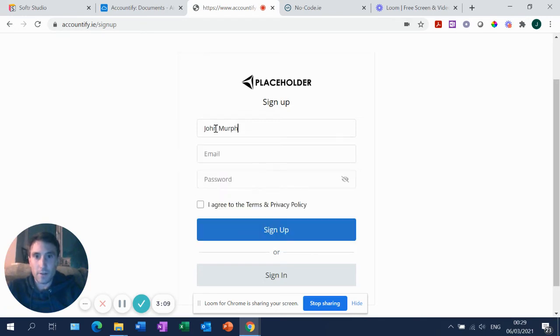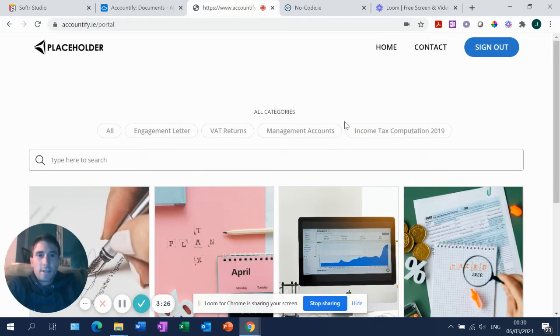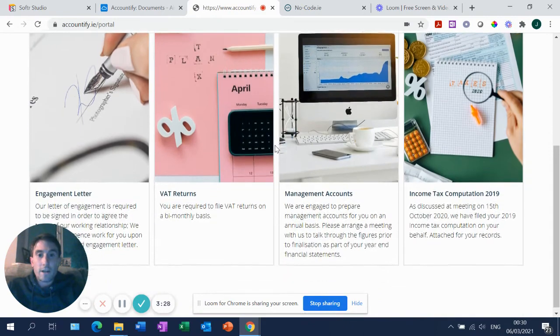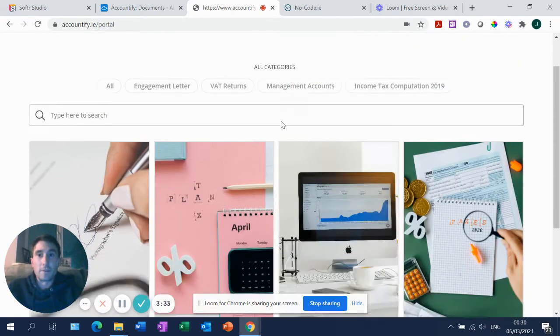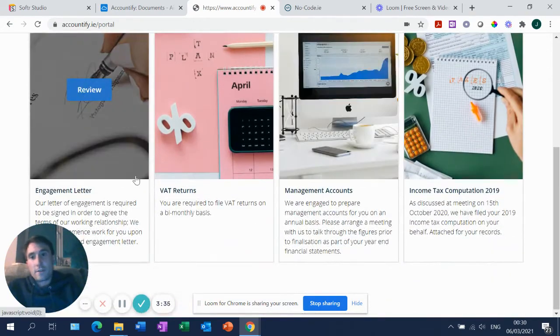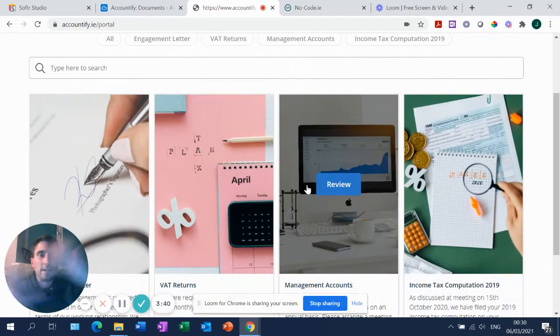So first user we'll call John Murphy. Pretty creative name there. So client one at accountancy firm.ie, and we'll just give a password there, agree to the terms and sign up. So we've signed up, and what you'll see is this is the client dashboard. Effectively, when you log in, you have your list of documents that this particular accountancy firm has shared with their client. You've got the engagement letter, VAT returns, management accounts, income tax computation, but any types of documents you would like to share, you can share in here.